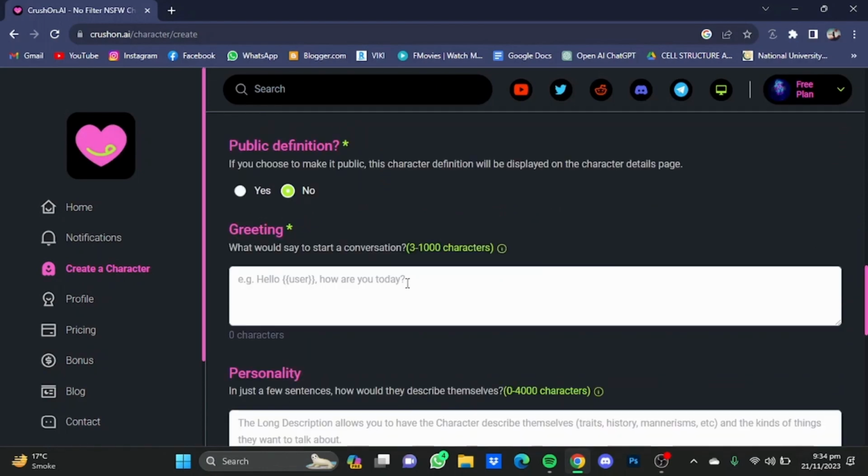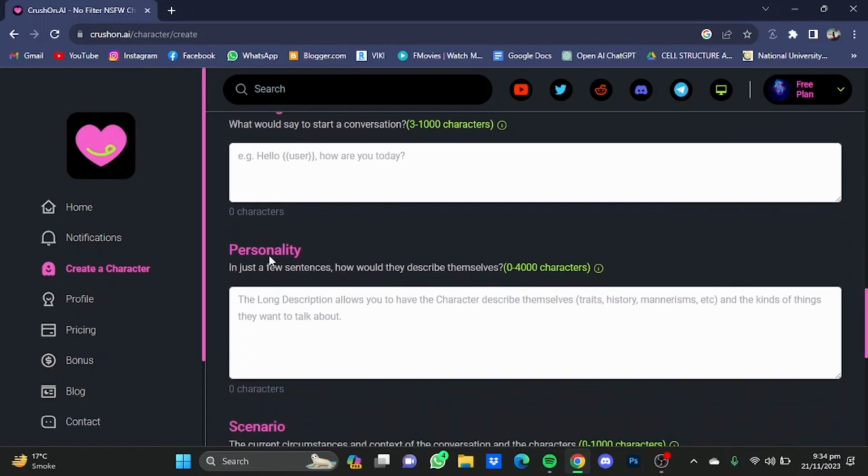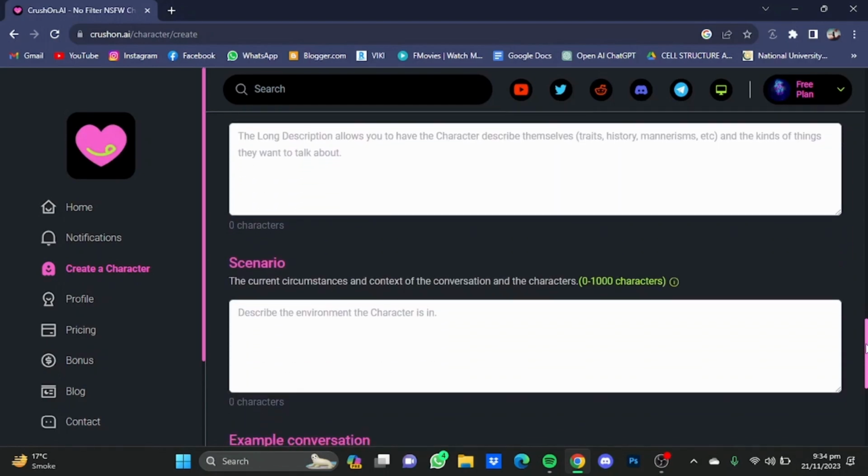In here, you will type in the greeting that it will send you as the first message. Here, you will describe its personality by typing down its characters and traits. And in here, you will have to describe the environment the character is in. For example, if it's happy, it's sad, it's depressed, or something like that.